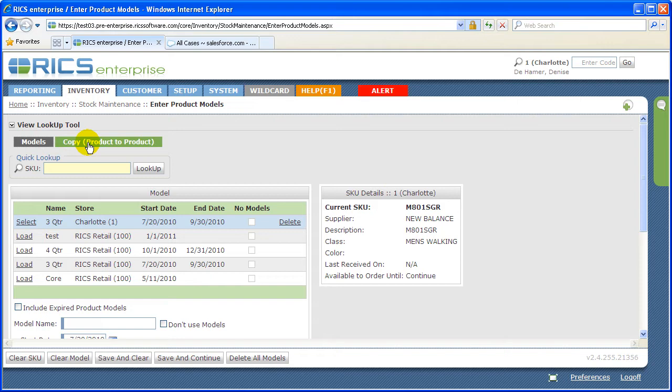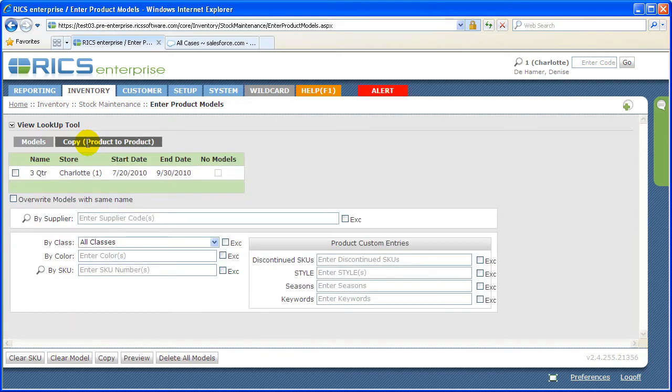The other thing that I can do is this copy product to product. So if I click on the copy product to product tab and select this, maybe I want to copy this same model to other SKUs, suppliers, classes, colors, product custom entries. I can do that here on the screen.